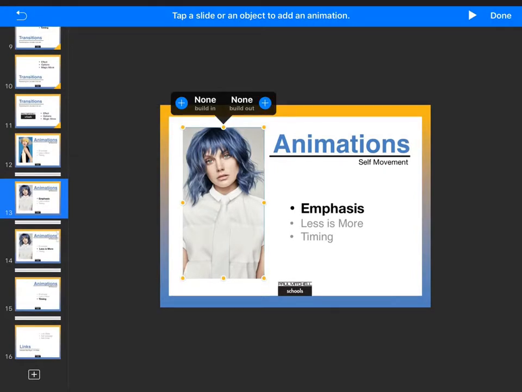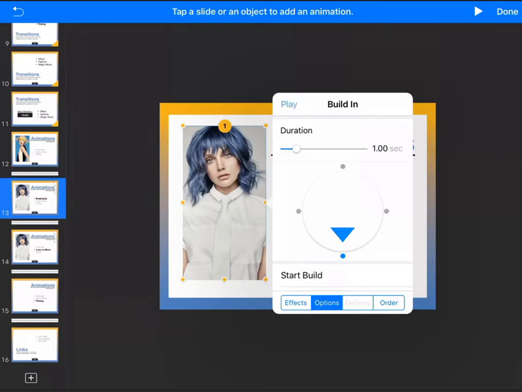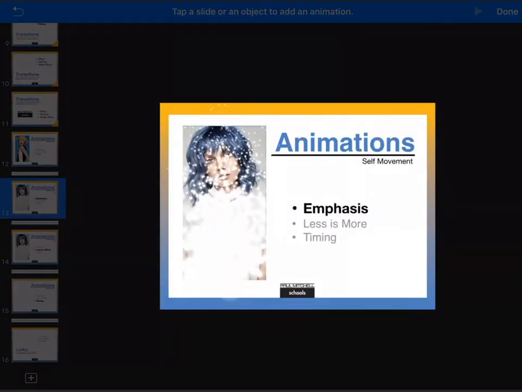Once you have selected Animate, two options will appear: Build In and Build Out. First, let's look at how to add an object using the Build In feature. Let's select the effect Sparkle. Let's preview by pressing play.